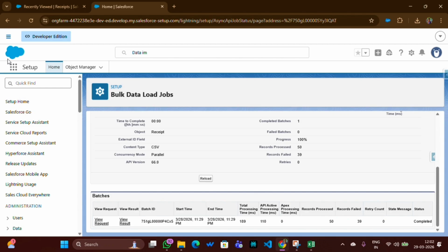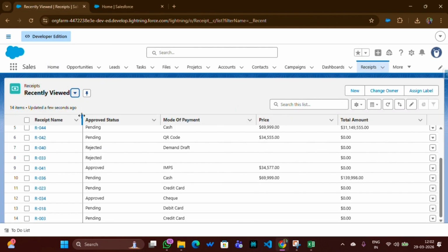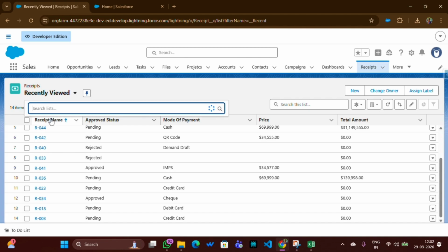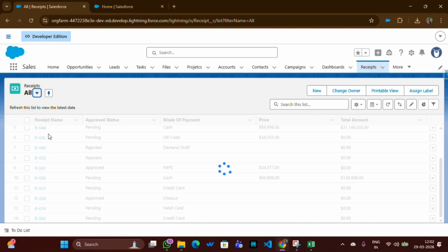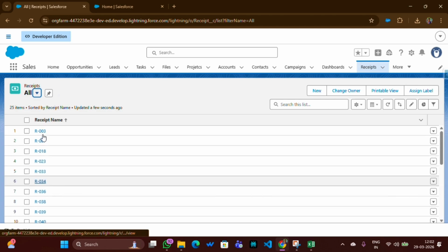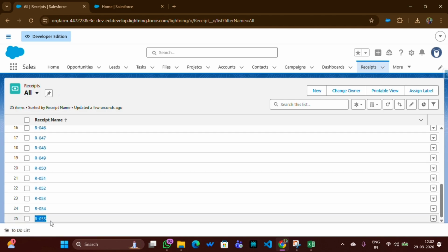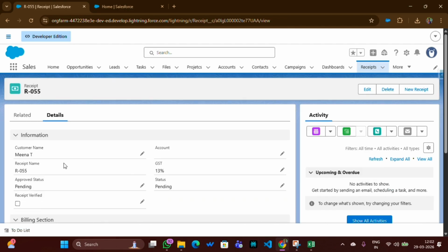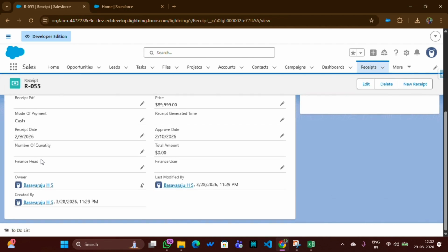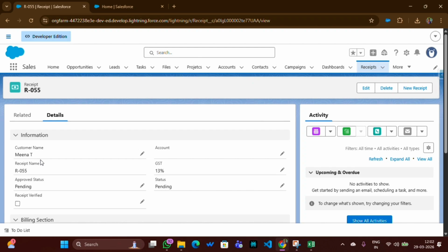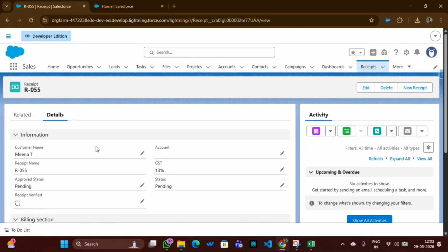So then how to check that? Currently I will open my Receipt object. Previously I had only 14 records. Now I will click on All. If I click on All, I can see up to 25 records, which means 11 records were processed. If I just click on that, the records are imported successfully. So this is how we can import data.